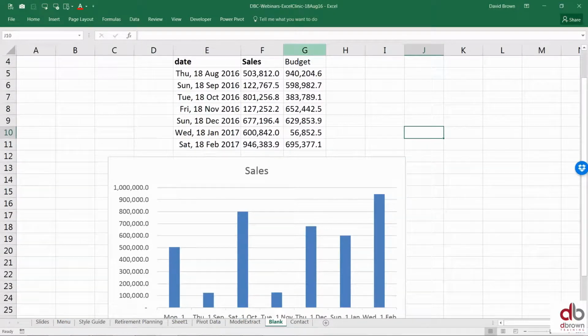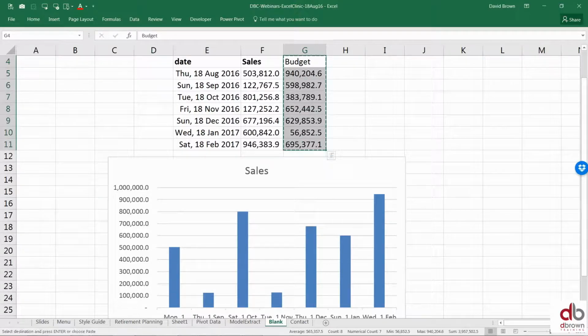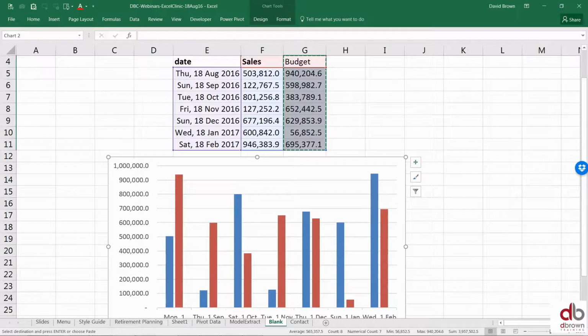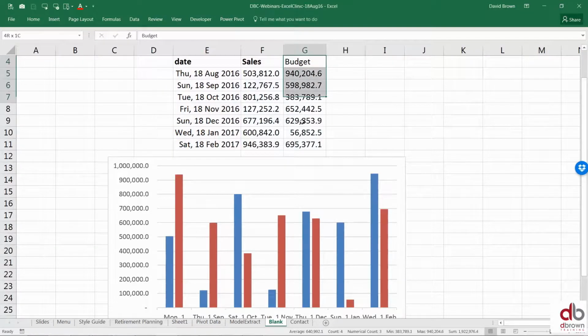I have my chart, and I want to put this budget data in here. The best way to do it is just highlight your data, including the heading budget, copy it, click your chart and Control V, paste it. Then your budget just goes into your chart. So I just highlighted the data for budget. I did Control C, I clicked my chart and Control V, and my budget went in. Okay, so that's how you bring in budget into your data.